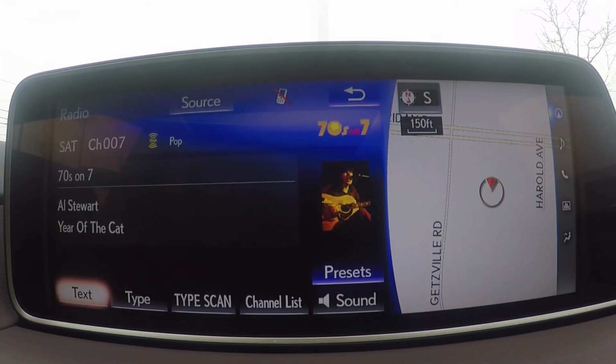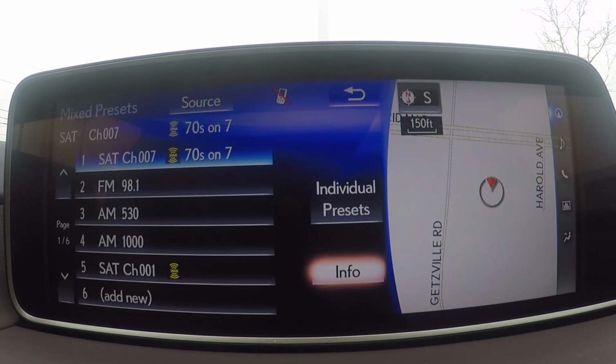And that's it for the advanced radio system. Again, the radio system is pretty simple, but I just wanted to show you a few more options in case you were unaware. Thanks for watching.